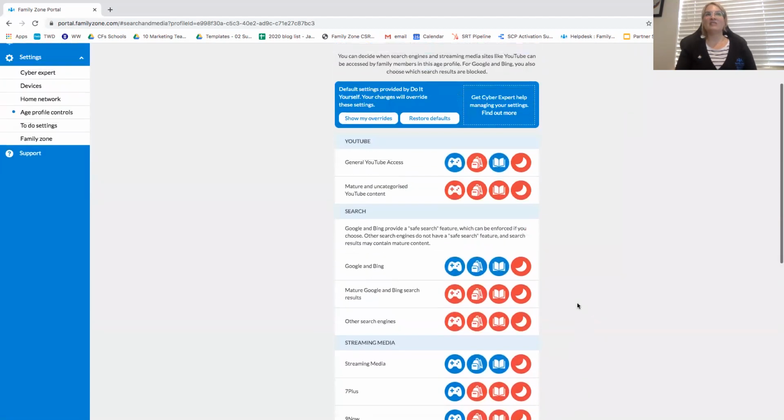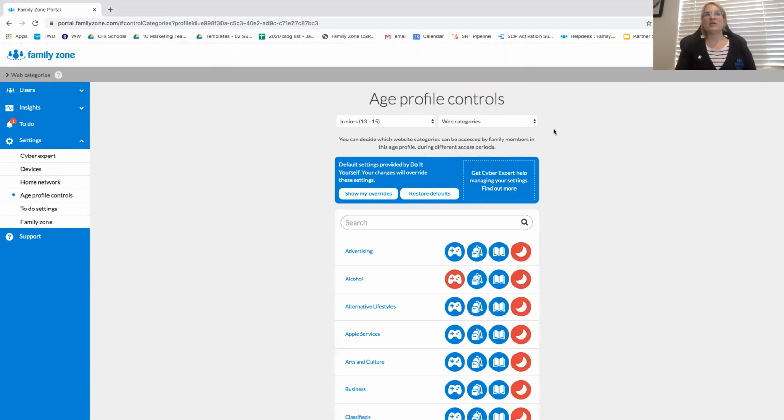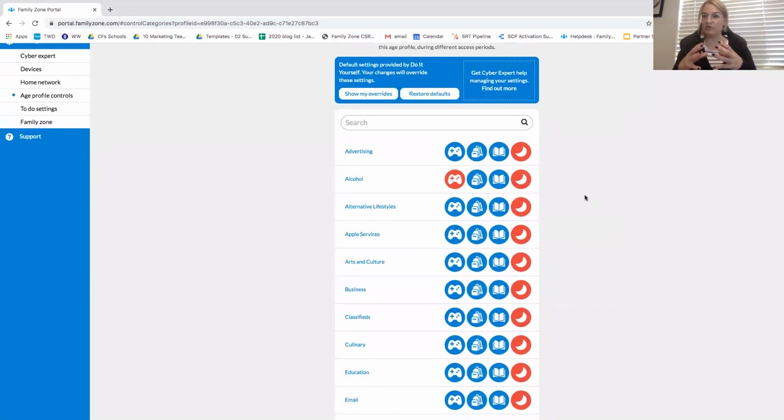Now the other thing that you might want to check what they have access to is just the web categories. So that's the top one here. So the web categories is how Family Zone groups the internet together. So websites that have alcohol mentioned in them will be categorized in the alcohol group, yeah? So you can see here that during playtime, that is blocked, but during school and study, that is open.